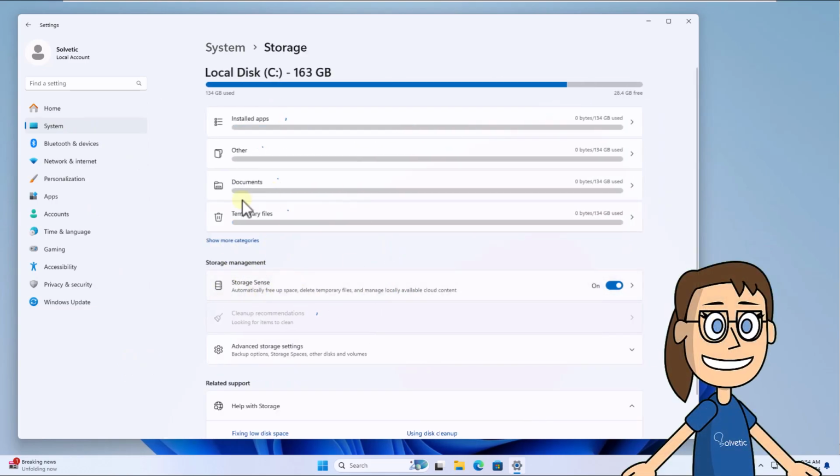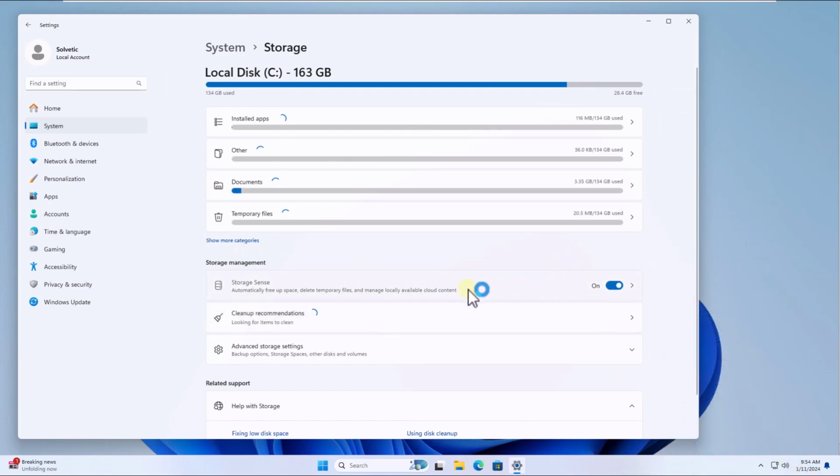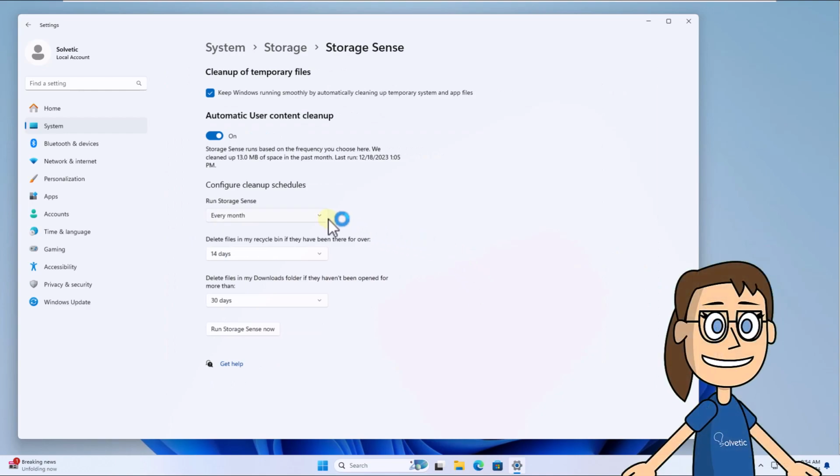Here, check that the Storage Sense switch is enabled. Click on this option. After this, in this section, you can configure each of the options as you consider best to help you free up space on the hard drive.